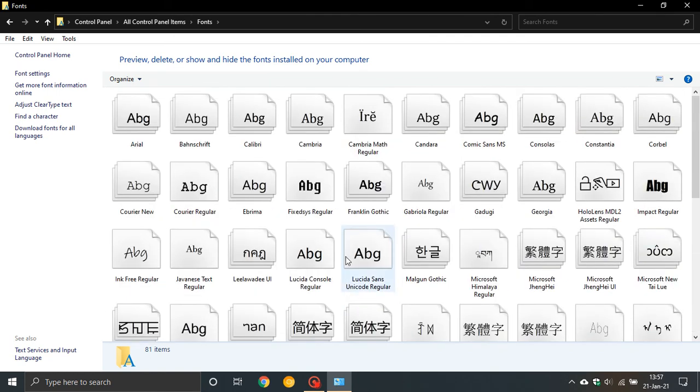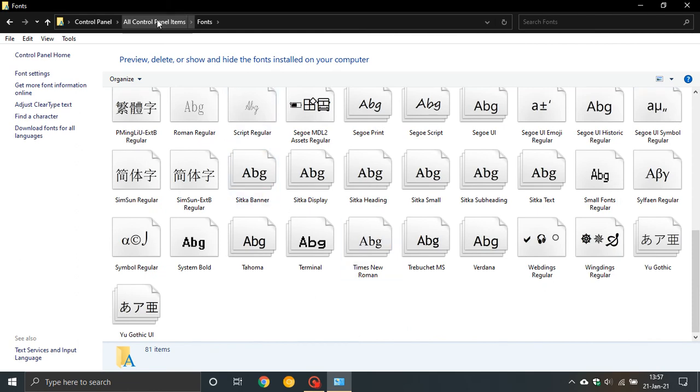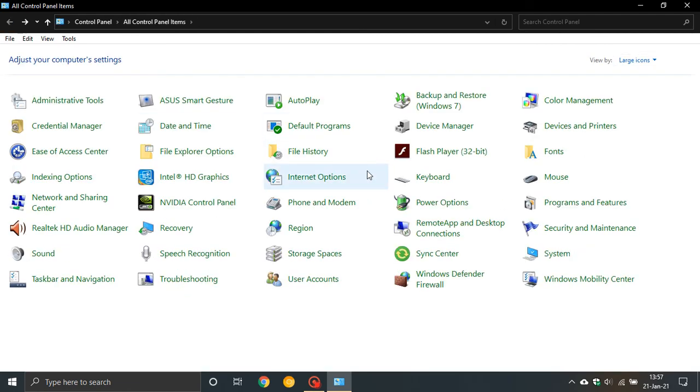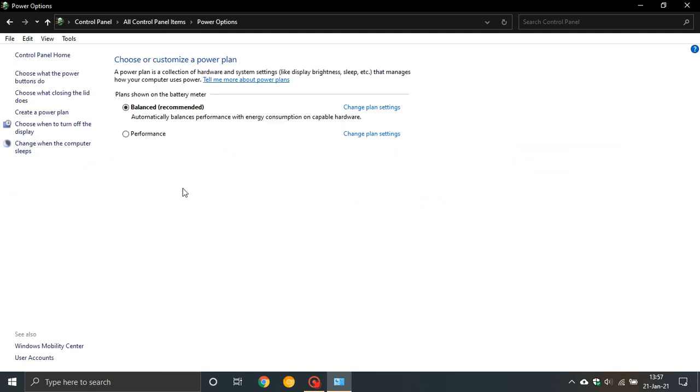If you don't know what you're doing, rather leave this alone. But if you know there are fonts that you definitely don't use, uninstall them. That'll help your usability of your PC. And then let's just go to power options. I have mine on balance because I run a laptop. If you have performance, click on that, and that will give your PC a massive performance boost.